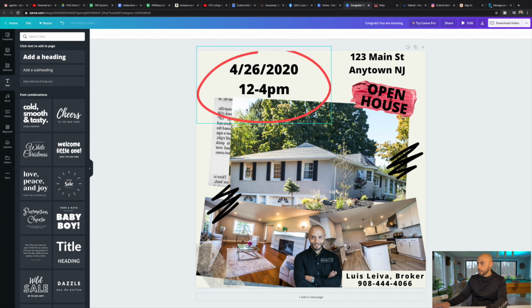So how do we do that? Now, what we're gonna have to make sure that people understand is this is not just a regular open house, it's a virtual open house. So how do we make sure that people understand that? Simple, we have to make sure that we describe it as a virtual open house.